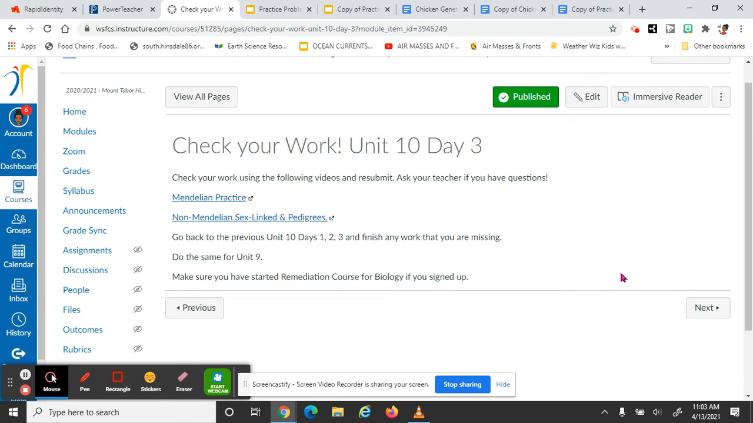Make sure when you're done that you've finished all of your work from this week, Monday and Tuesday. Make sure that you don't fall behind. Also go back to Unit 9 and make sure you finished any work from Unit 9. Make sure that you're up to date with all of your work from this quarter. Quarter 3 covers Unit 9 and Unit 10 so far, so make sure that you've finished everything in Unit 9 and Unit 10.